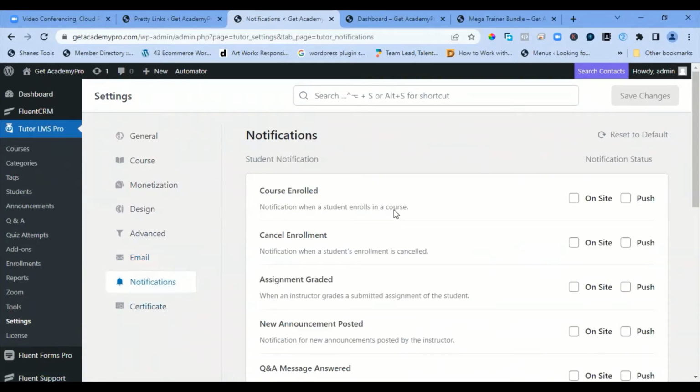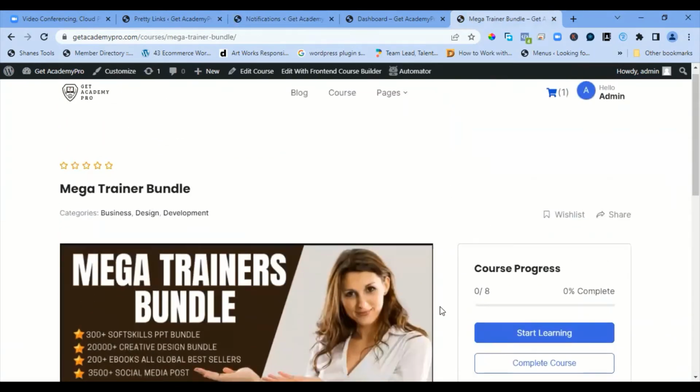This is one of the best parts which has come up, notification. Notification is, say if you activate this part on site and push notification, your students are gonna get push notification, as well as there will be a pop-up coming up on these areas too.